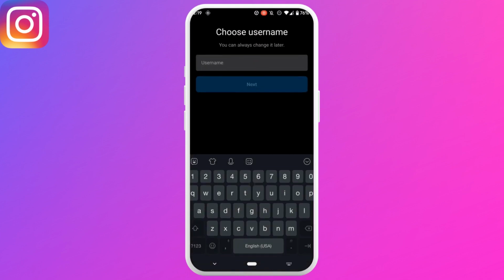So the very first step is to make sure that the username you choose is not already taken by another user. Here, if it says that the username is already taken, then you can use a different username for your new account.